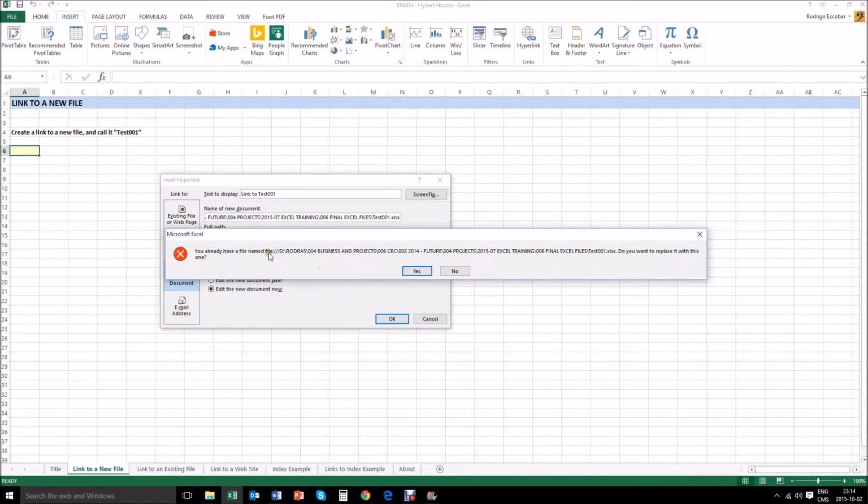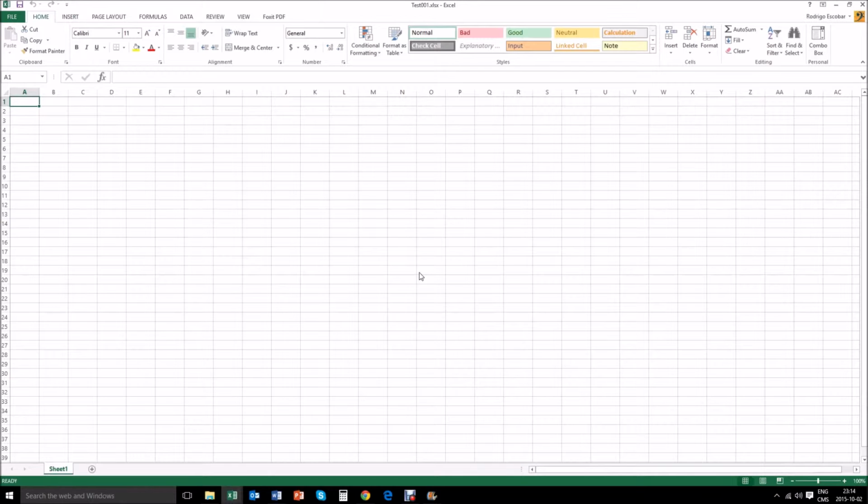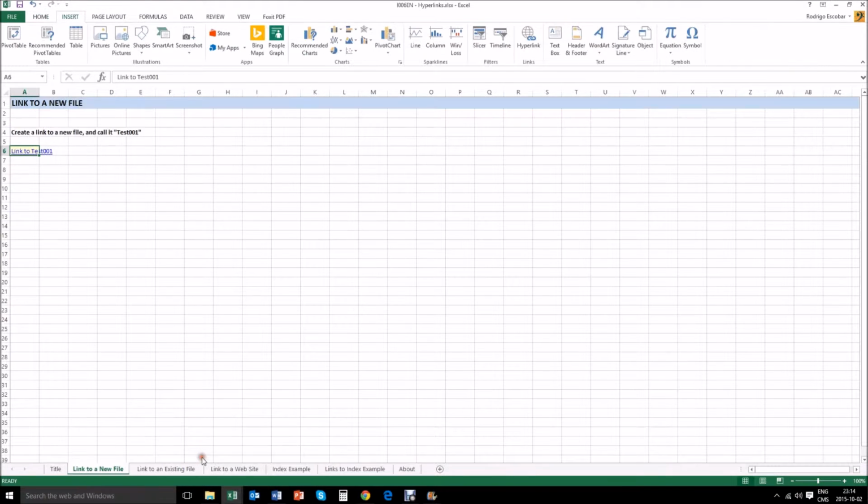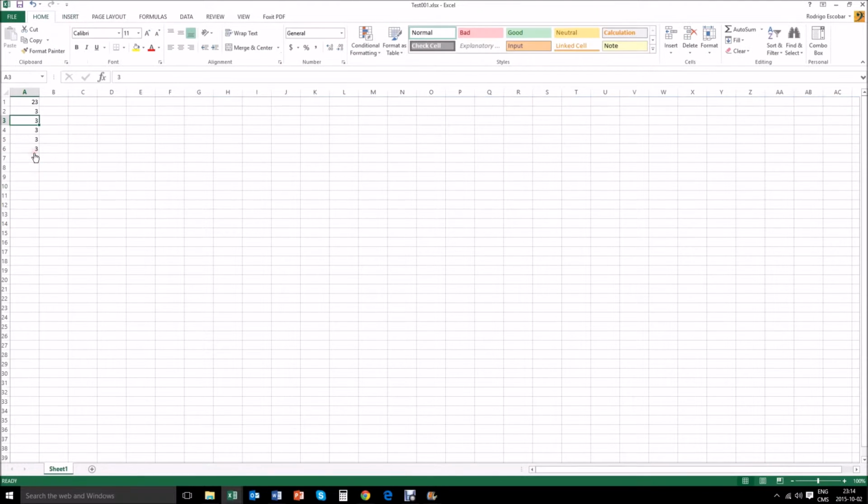We have already a document with this name, so we want to replace. Yes. There you go. You have a document called test001 where you can store the information you want. And if you go back to the original document, you will see that Excel has created a new link. When you click on the link, you will go to the document you created.